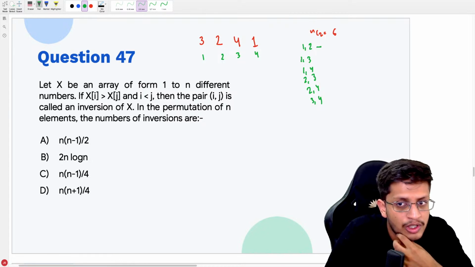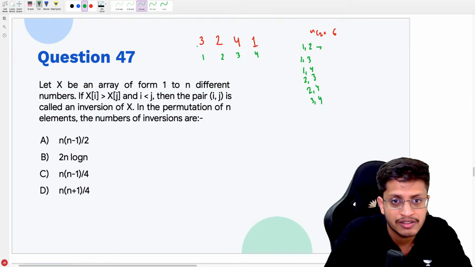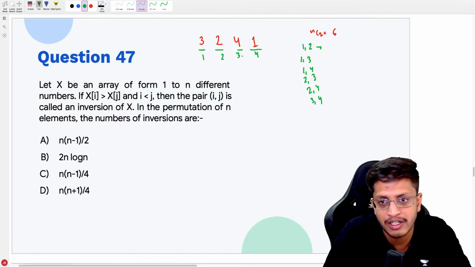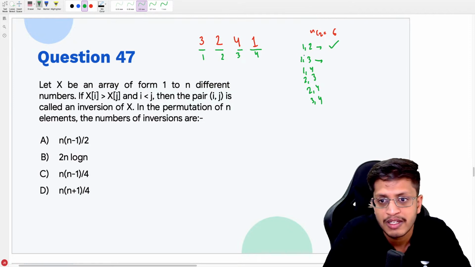So is (1,2) an inversion? Any (i, j) will be an inversion if i is less than j but xi is greater than xj. So basically, a greater element is present before a smaller element. At 1 and 2, is it an inversion? Yes, because 3 is greater than 2. So it is an inversion. At 1,3, is it an inversion? No, because 3 is less than 4. At 1,4, is it an inversion? Yes, because 3 is greater than 1.